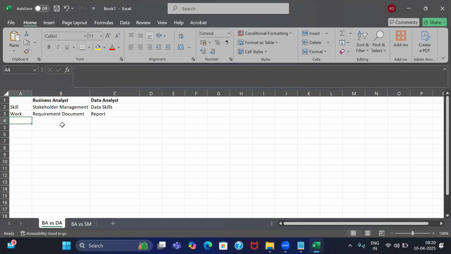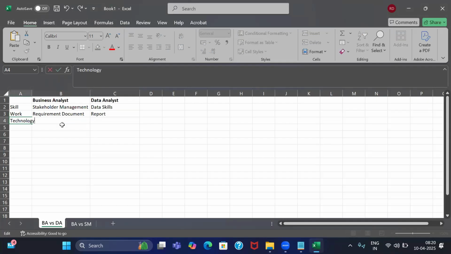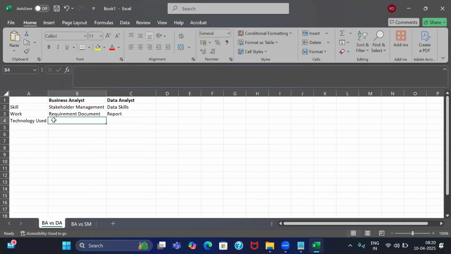Then you have one more point on technologies used. Now, as a BA, your go-to skill, like I said, is actually more of communication skills or stakeholder management. But in order to do your job efficiently, you need to have a good grasp on MS Office, Jira, and then a tool like Draw.io or Microsoft Visio.